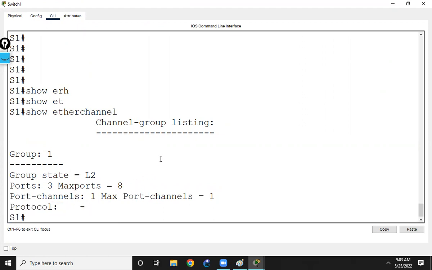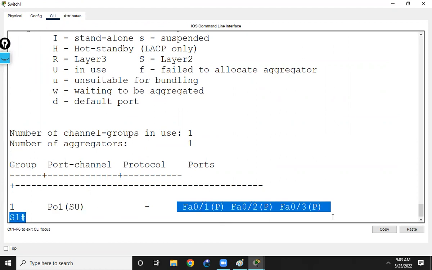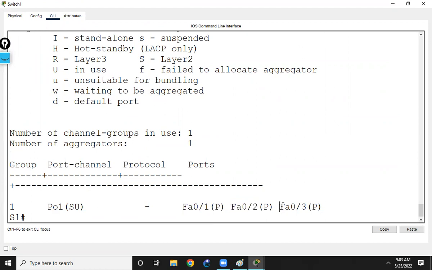Now you got one more command, show etherchannel summary, in which you can see how many interfaces are there in port channel 1. 3 interfaces are there. Which are those 3 interfaces? F0/1, F0/2 and F0/3 here. Clear? So this is how you will do the EtherChannel configuration. Any doubt?